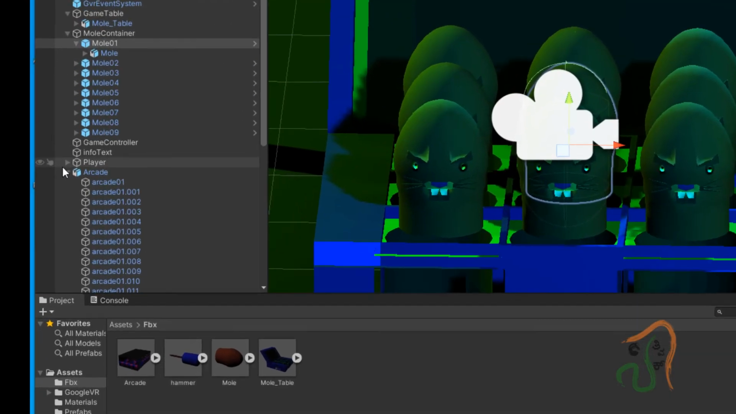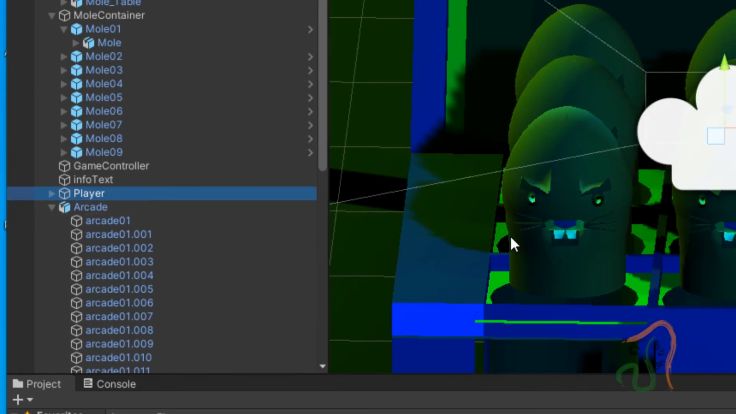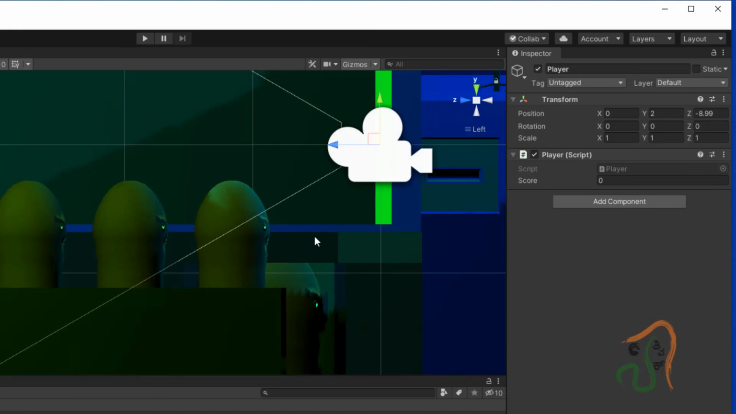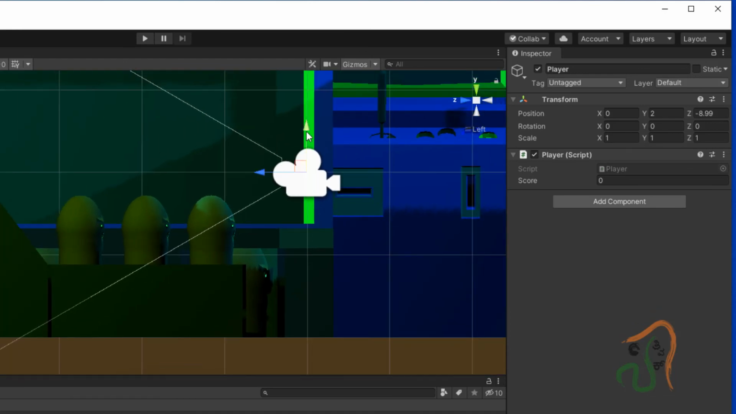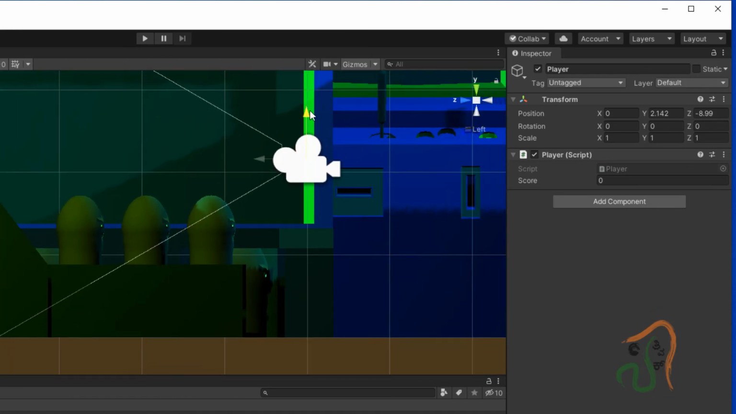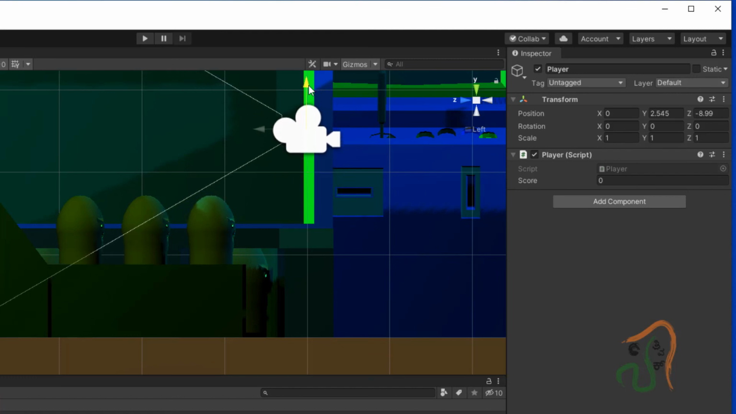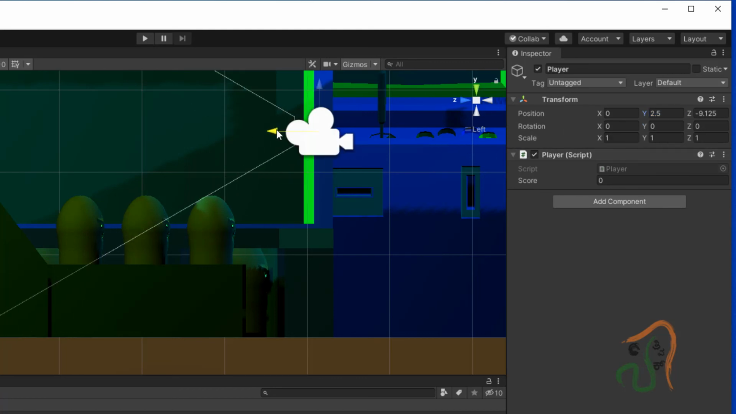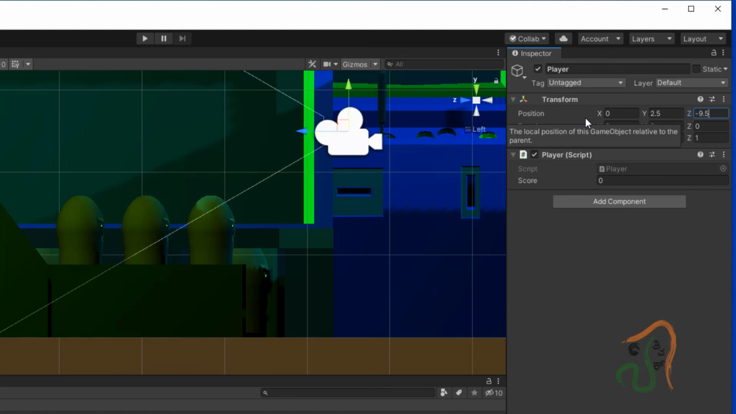Let us reposition the player. So select the player now, and the player is at a height of around 2 units along the y-axis. That is, if I come to the side view and see it, he is at a height of around 2 units. If required, let us move him a little to the top, around 2.5. Okay, so let us move him by around 2.5 units. And also along the z-axis, let us move it a little to the back, around minus 9.5.